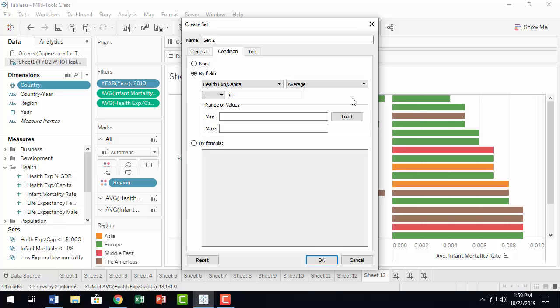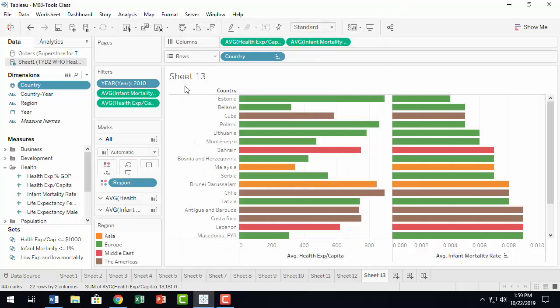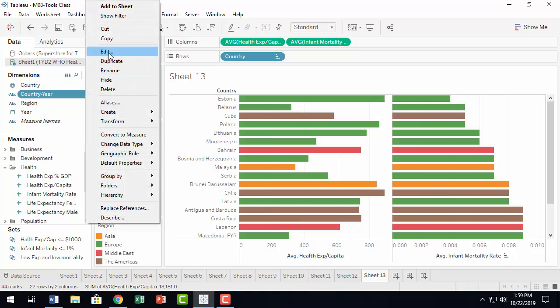But if we are really interested at the country and year level, we want to select those country years where the expense was less than 1000 and the mortality rate was less than or equal to 1%, then we have to look at country and year, but we do not have a country year dimension. We have a dimension for country and a dimension for year. So we had to put the two together into a calculated dimension, which is what we did first.